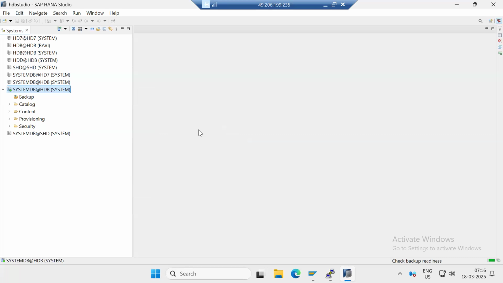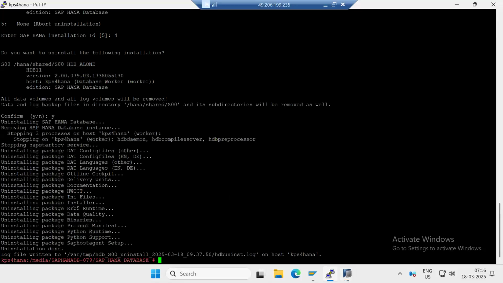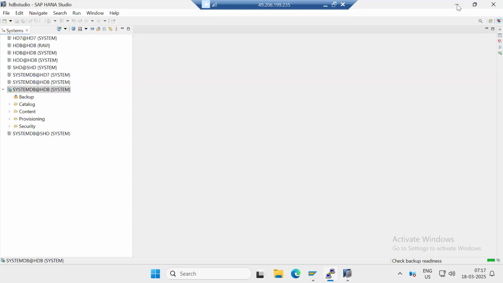In the case of the system DB there is no data, so it will complete quickly. But in the tenant DB we need to take the backups. Tenant databases we have to take backups of. That is one of the important things. The backup console is opening here, but it's slow.